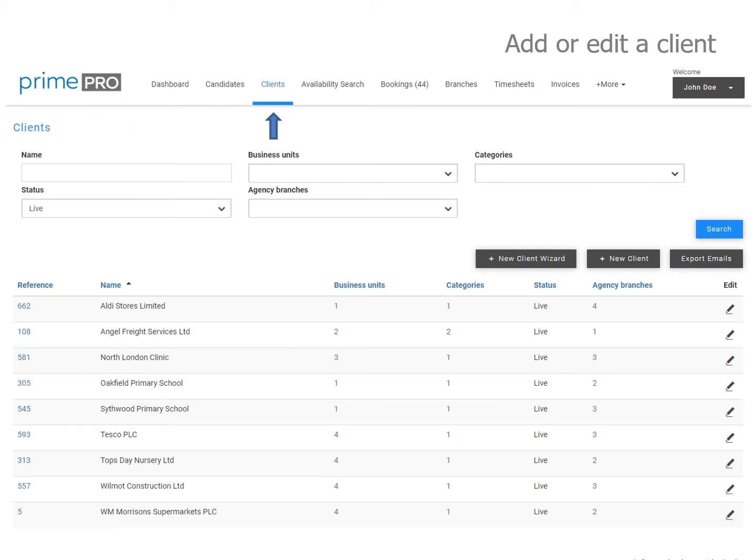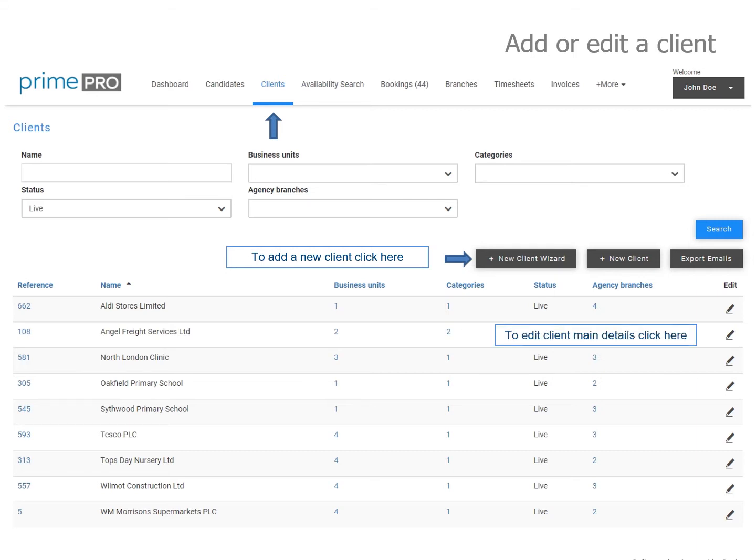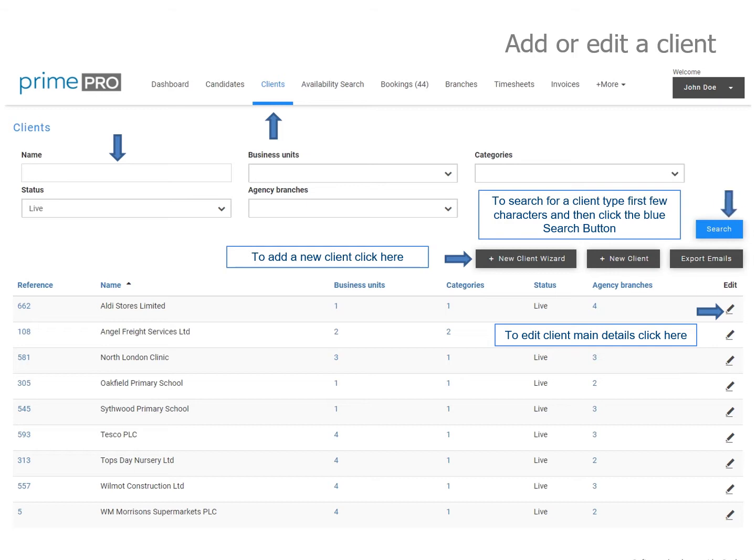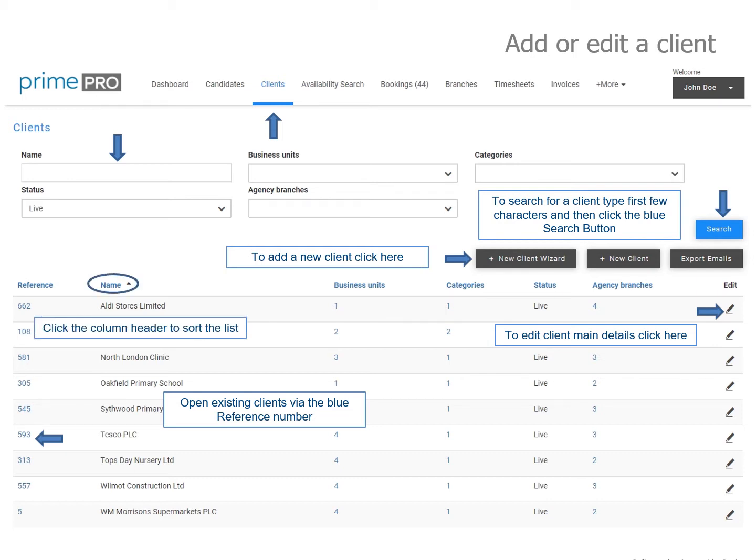Firstly, click on the Client tab, and this will list all of our clients within the system. To add a client, click the Add New Client wizard here. To edit any details of an existing client, click the Edit button here. To search for a client, type in the first few characters in the name box and click the Search button here. To open any existing records via the blue reference number, click here. If you click any of the column headers, you'll be able to sort the data of the list like so.